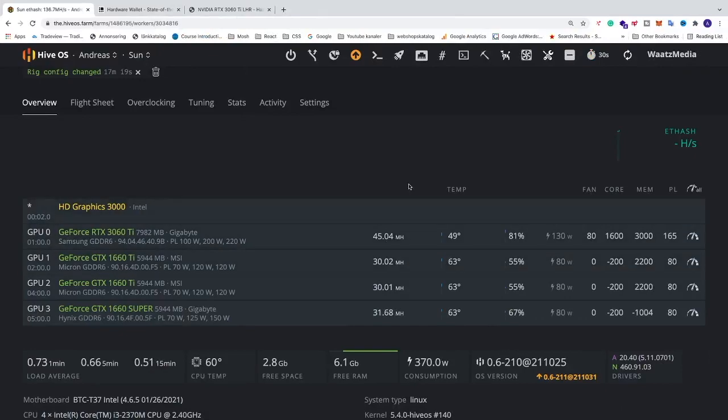Okay, everyone, so this is my results for the new NBMiner 39.7 using my RTX 3060 Ti LHR card with a memory type Samsung.